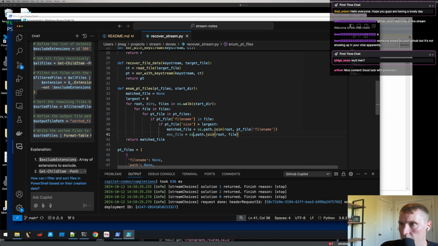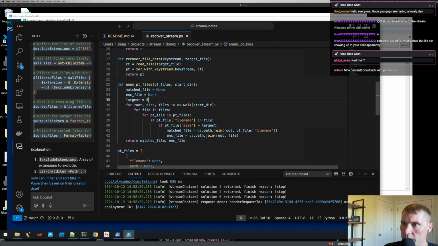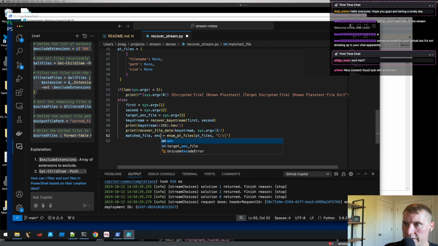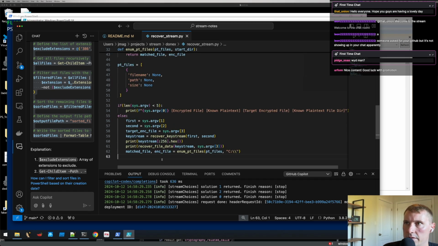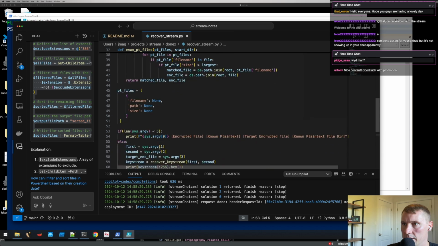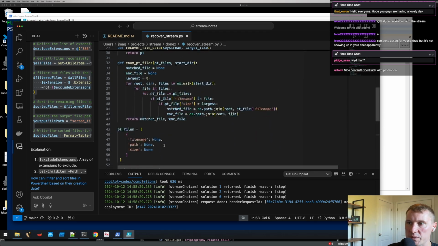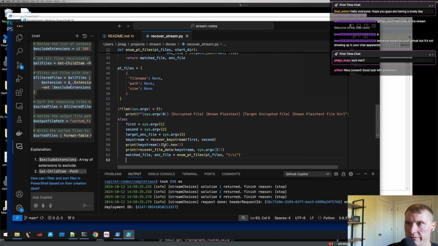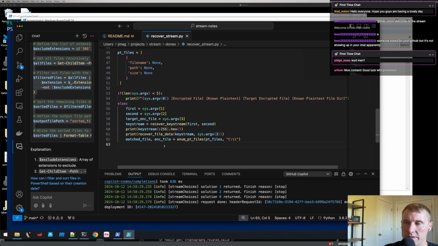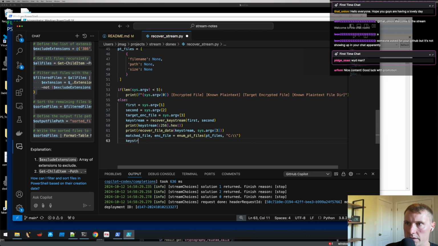So matched file, encrypted file, and then we'll return our enc file. This is getting to be large. And then what do I do next? Once we find the files, we need to recover the key streams, right? So we have our keystream, recover keystream. This will be the enc file, matched file.